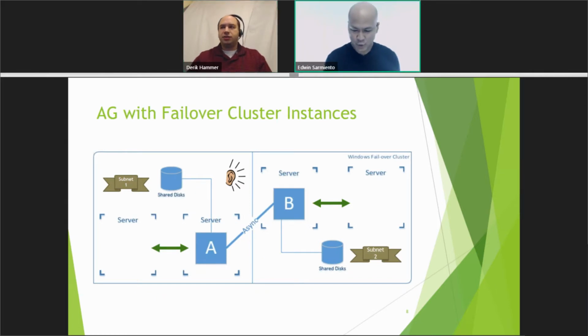Now, Derik, I do have a few questions here from Brian, and he was asking, would you ever consider having smaller hardware in the DR location in a public cloud scenario where you are doing a manual failover and could dial up the hardware before the failover?